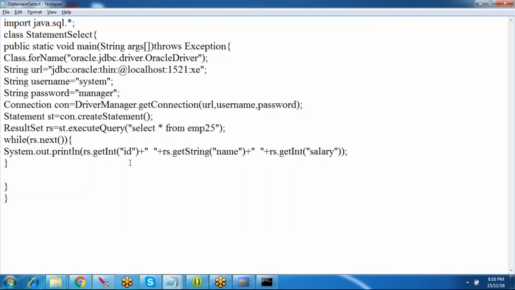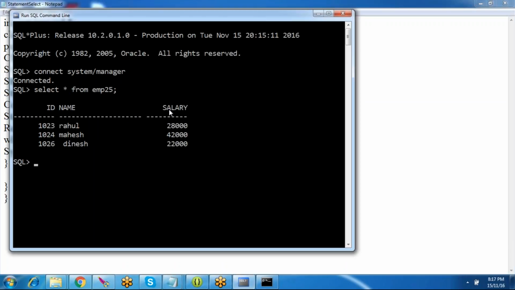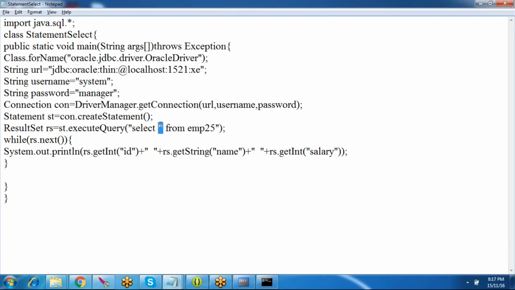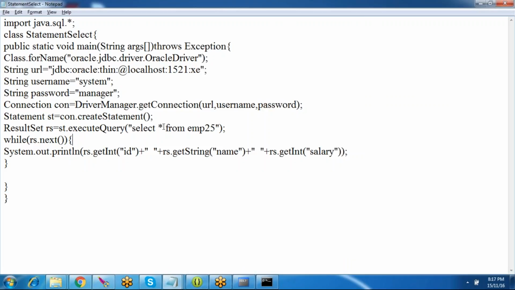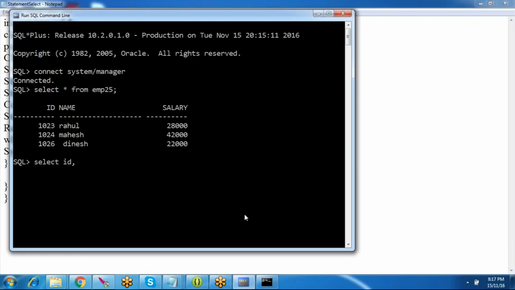Previously I gave the index according to the column order in the database, since I was using star. That's the first thing. But if you use column names, suppose I say select ID comma salary, meaning only two columns I want to display, I'll get only two values. So I'm getting ID and salary itself.